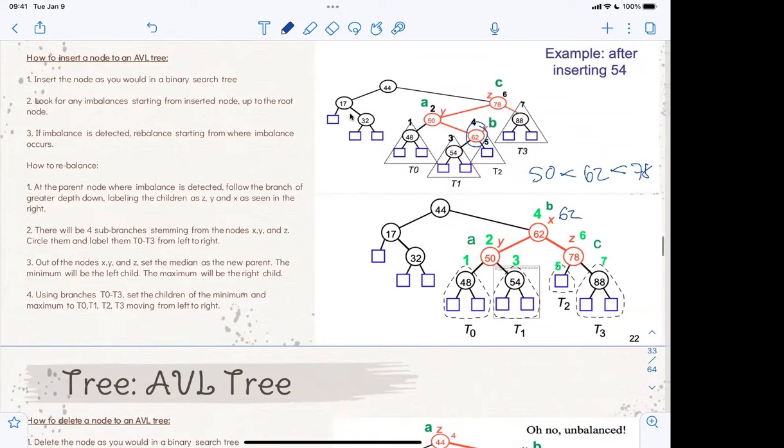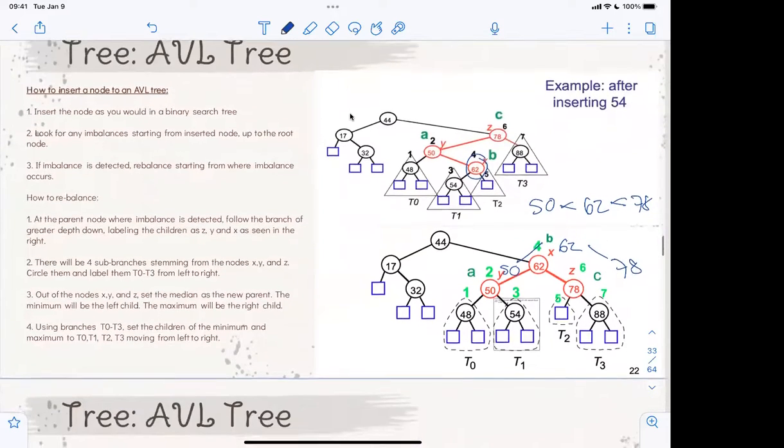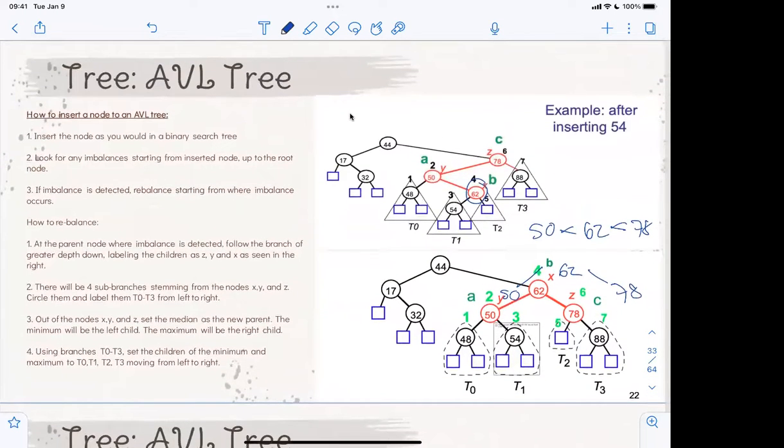And then we place the minimum in the left subtree and the maximum in the right subtree. From there, we place all the sub branches that we circled originally in order from left to right. So T0, T1, T2, and T3 as the children of the minimums and maximums. Does the insertion make sense?